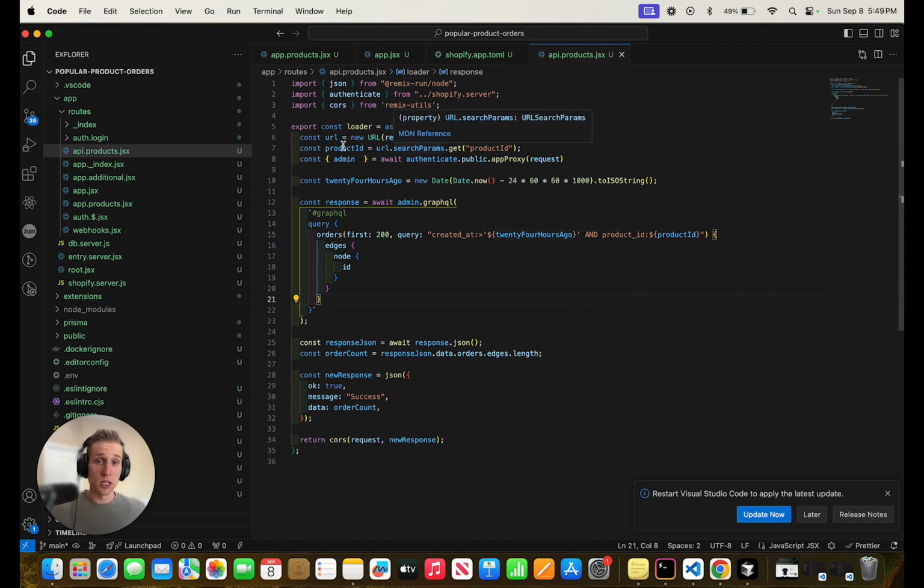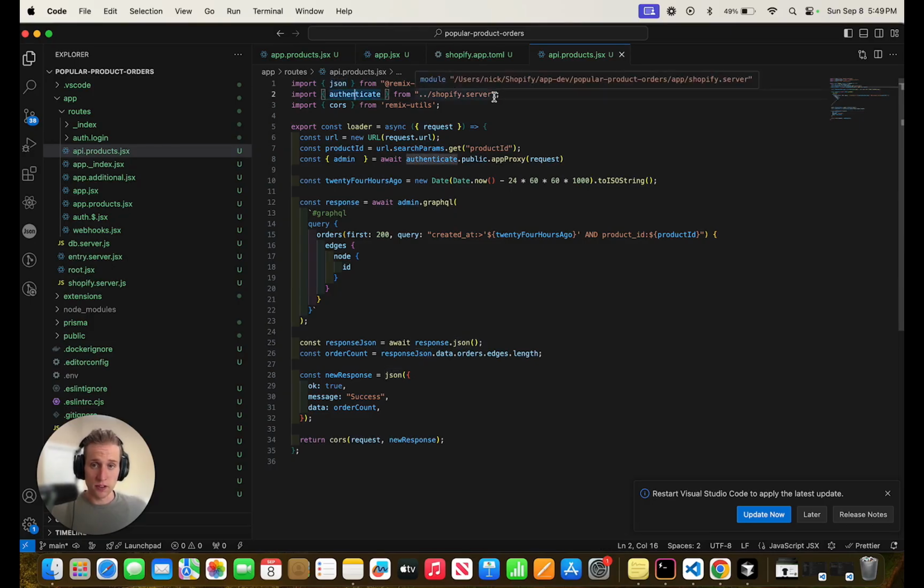It should look kind of familiar because we still have this loader function that we're calling. We're also importing this json from Remix node, this authenticate again from Shopify server because we have to authenticate this request, and then cors, which is what we use to handle cross-origin requests. It's just a permissions thing. It won't work unless we have this here.